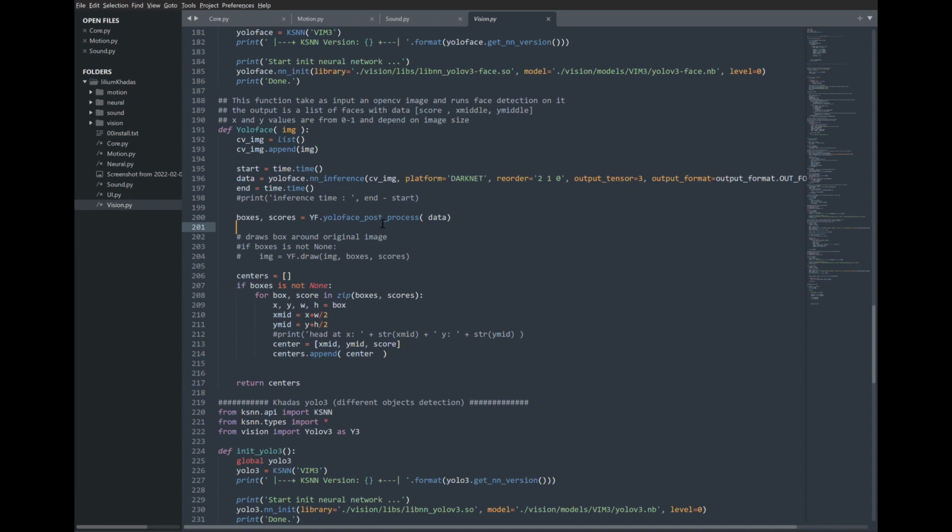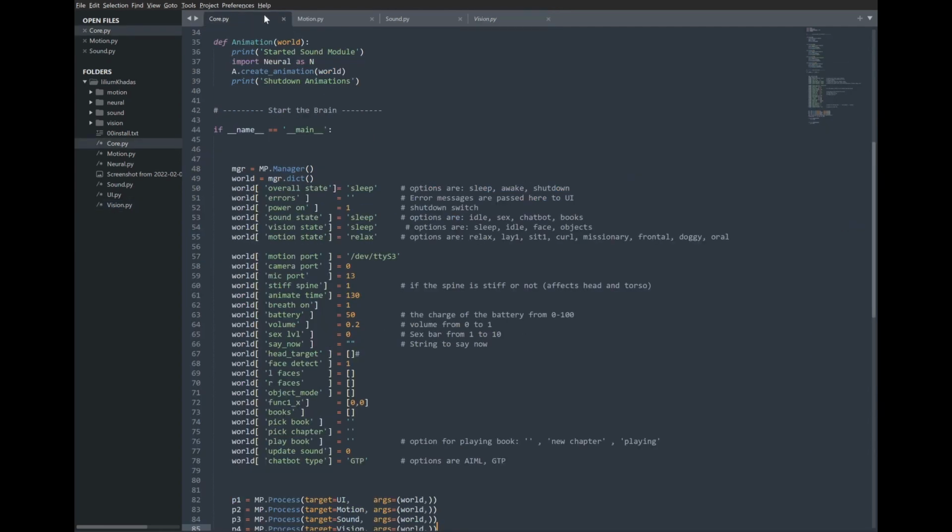So basically what happens is we have an image that comes in, and then we run the face detector on it to find out where that face is in the image. And then now that we know where the face is, we give that data to the core so that all of the sections can know where the face is. And then the motion section will take advantage of this and then move the robot head so that the head is looking at the face.